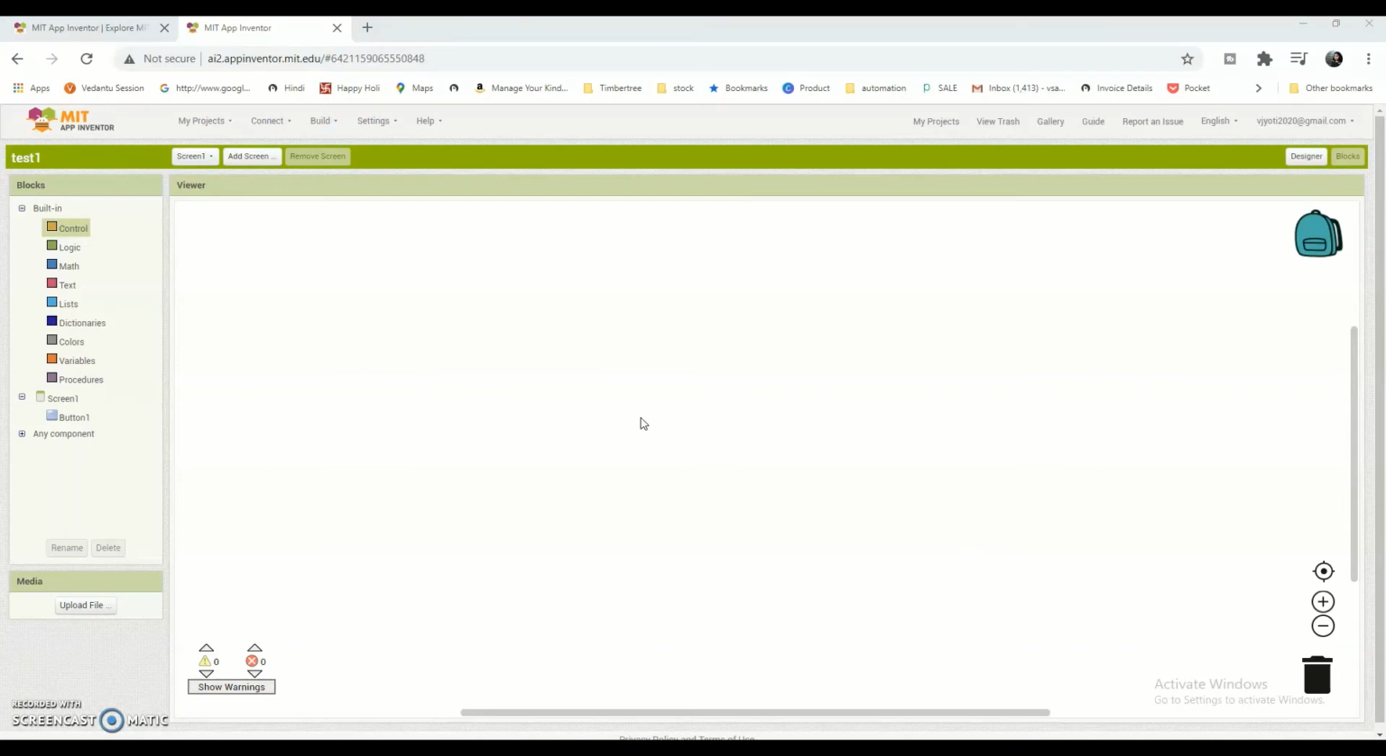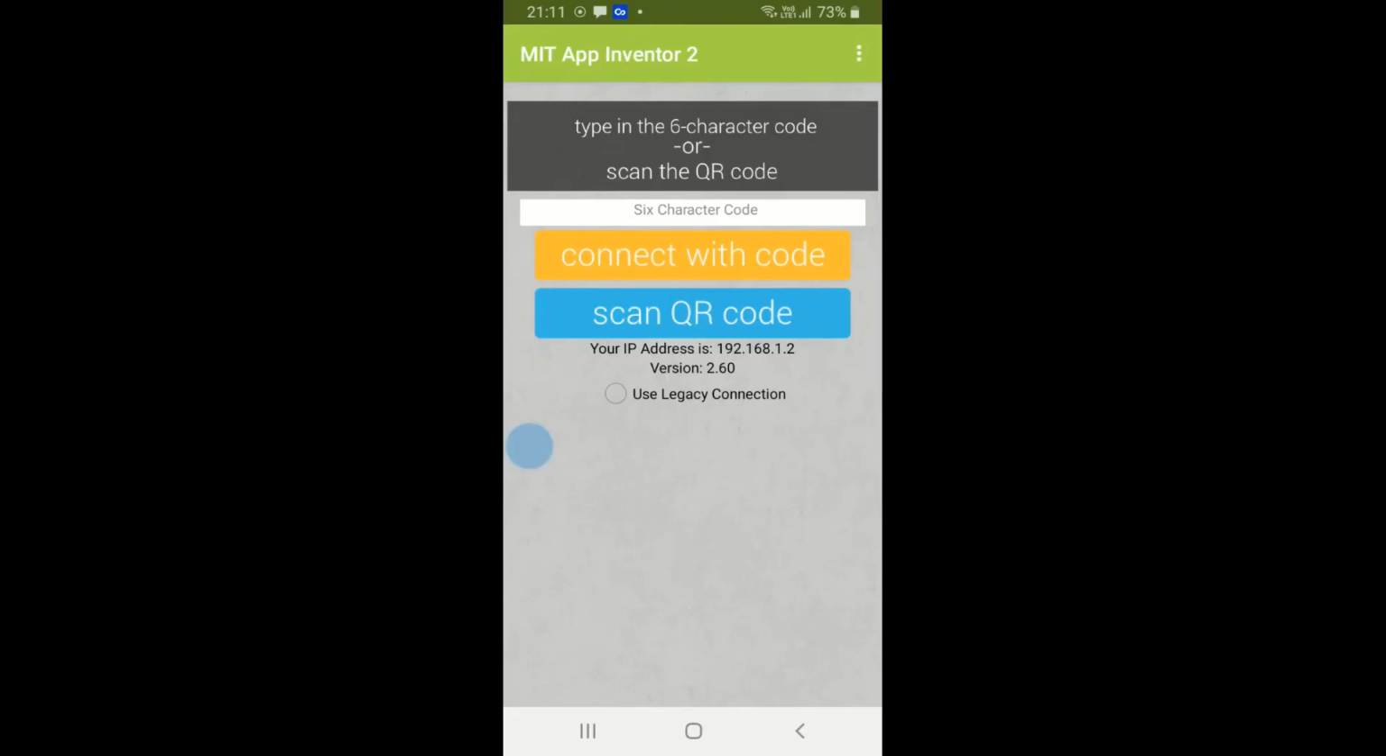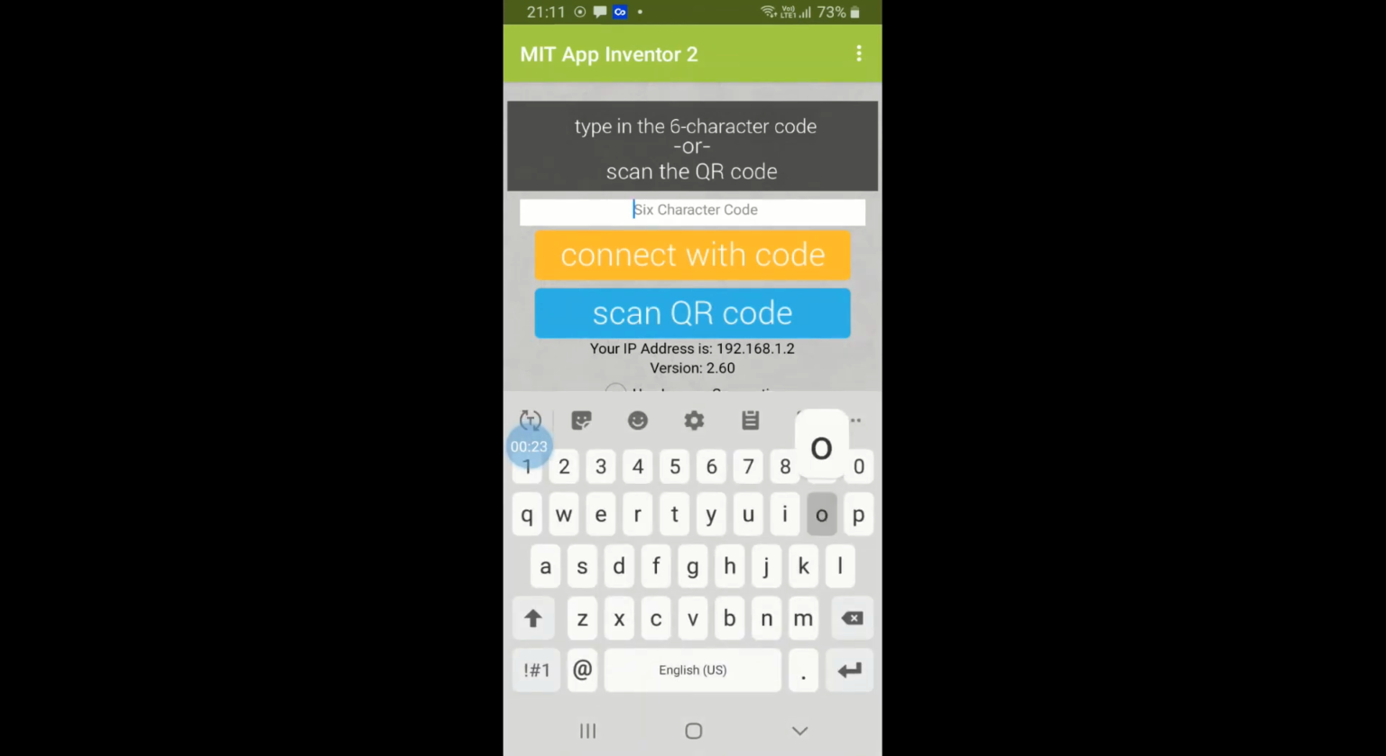So let's try running our code. I have already guided you how to install AI Companion. Go ahead and open your AI Companion in your Android device. Click on Connect and you will see AI Companion. Click it. After doing that, in your Android device, you will see two options: connect with code and scan QR code. If you want to connect with code, in the white color message box, type the 6-character code which displays to you. In this case, it shows your code is OYZUBV.